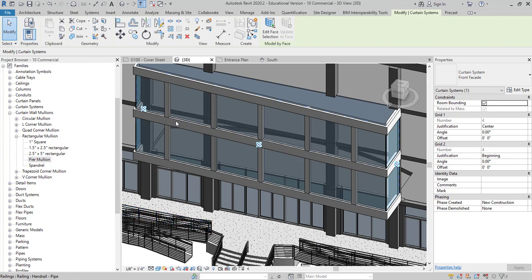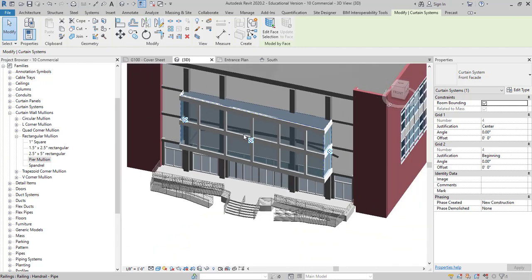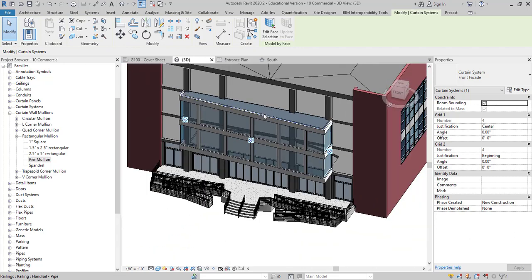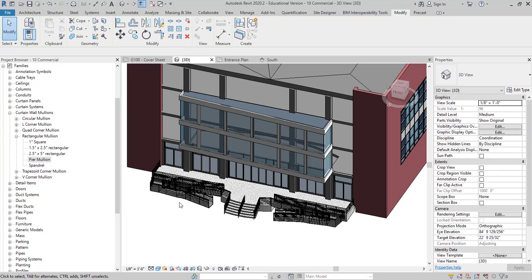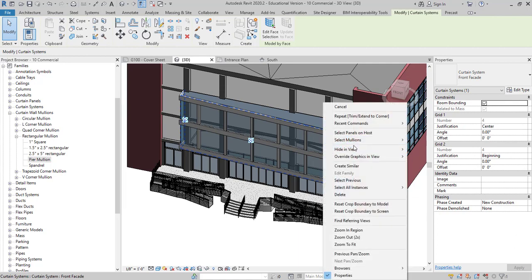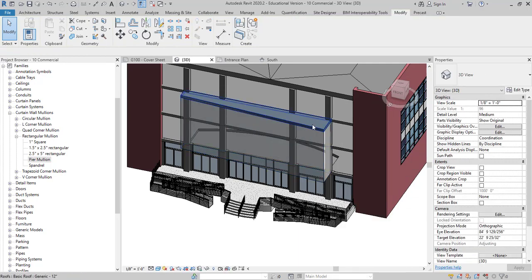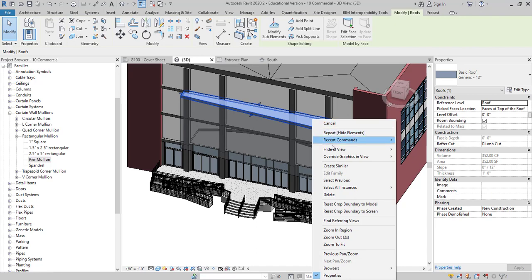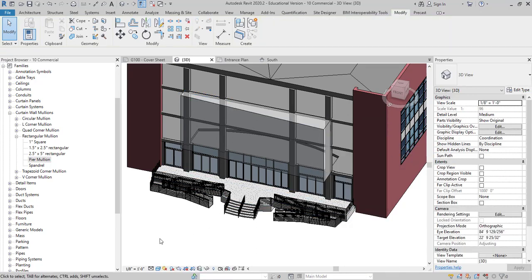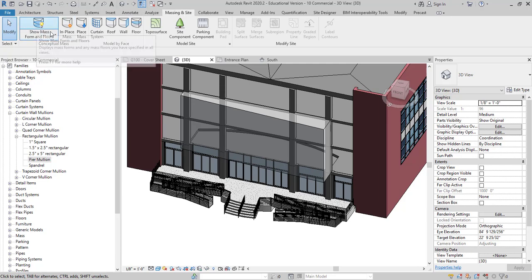So as it turned out, I made my mass just a little bit smaller than I was supposed to. It should go up all the way to the roof. So I'm going to do a couple things here to fix that up so we can make the next adjustments to our drawing. I'm going to hide this curtain system, hide in view elements, and I'm going to hide the roof, hide in view elements. I still have my mass turned on. If you don't, you can always go to mass in site and say show mass and floors up here, but I've already got mine turned on.